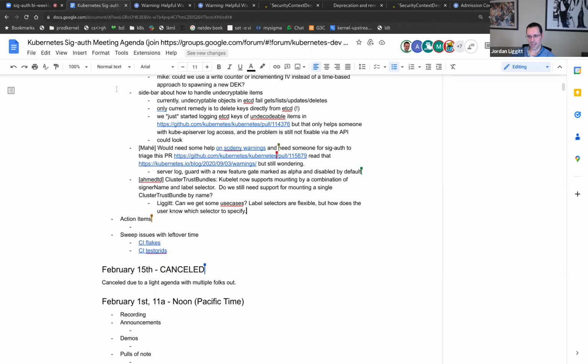At least for the ones that I'm envisioning, like the entry signers, I would not expect people to need to use selectors for those. If I want the trust bundles for the API server, I kind of want all of them. And if a new one comes in, then I want it.